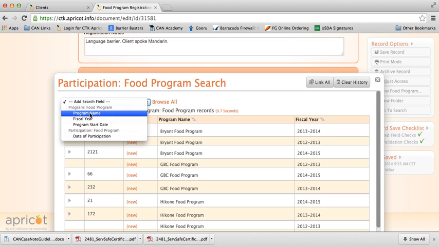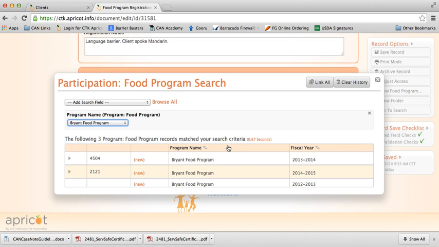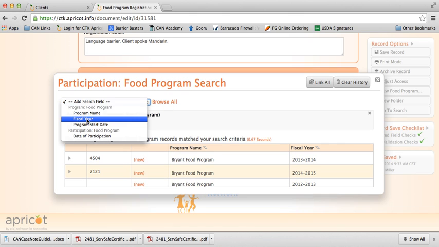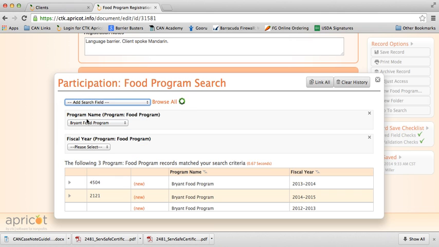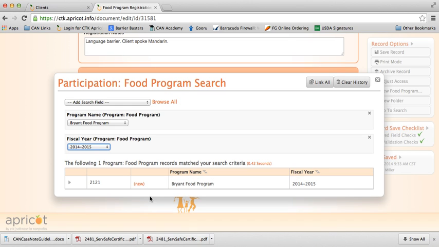And so let's say you're at a specific site. You're going to want to then select that specific food program. And so what this does when it populates is it now limits the participation records for that specific site. But we can take this actually a step further and have it just look at the current fiscal year. And there we go. So this is the point in time where we're looking for the participation records for the Bryant Food Program in this example for fiscal year 2014-2015.